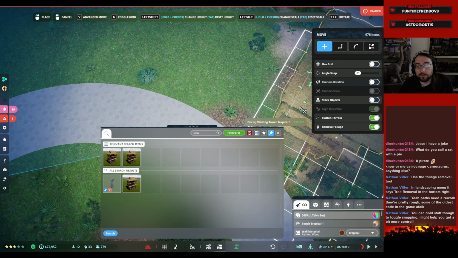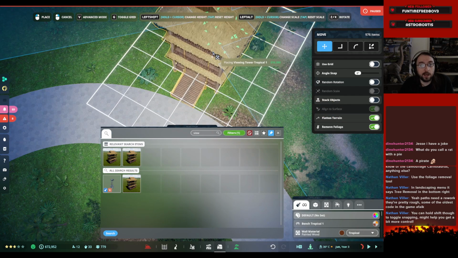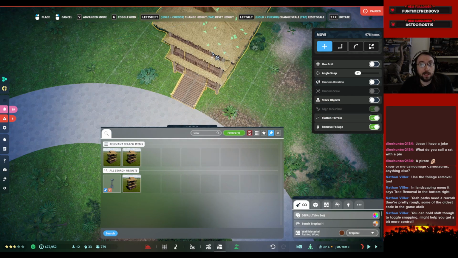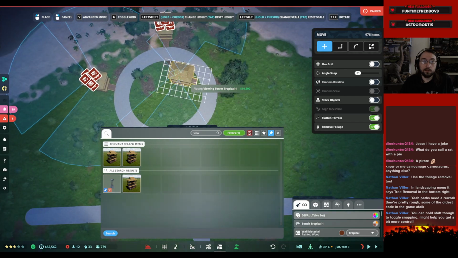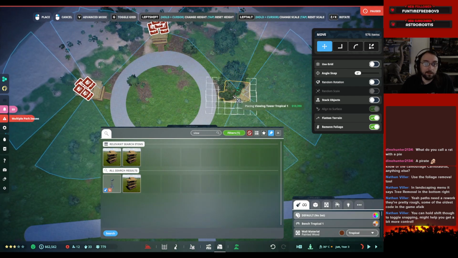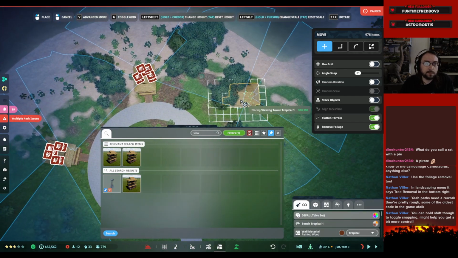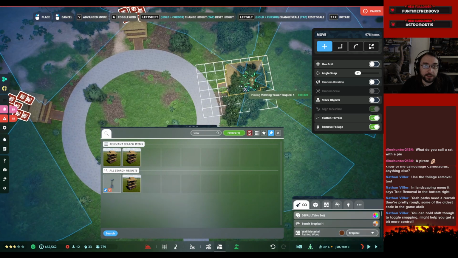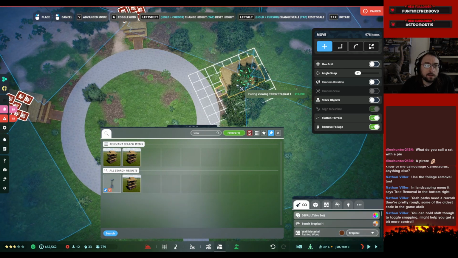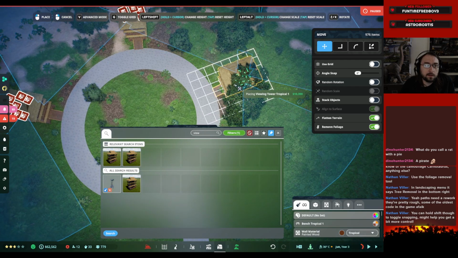Wait, this has removed foliage. Why does that not actually delete the tree when I place it? Is that just not in the game yet, maybe? Multiple park issues. Probably this, right? Though I'm not sure why.